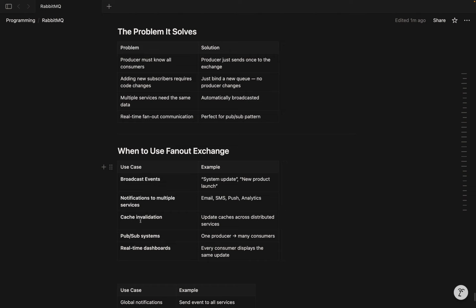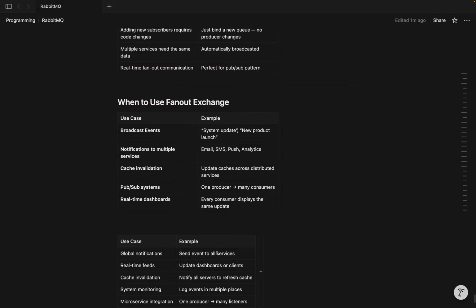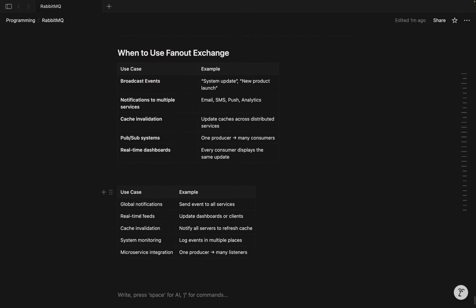You can use it for cache invalidation, updating caches across a distributed system, or a pub/sub system, one producer and many consumers, on real-time dashboards. Every consumer displays the same update. A global notification is the use case, real-time feeds, cache invalidation, system monitoring, microservices integration.